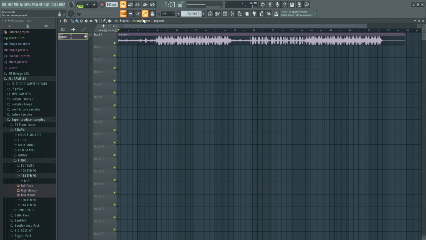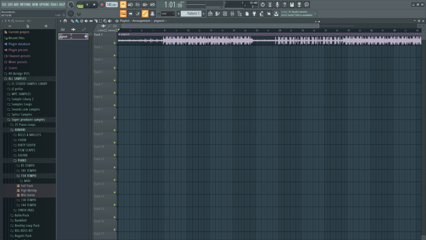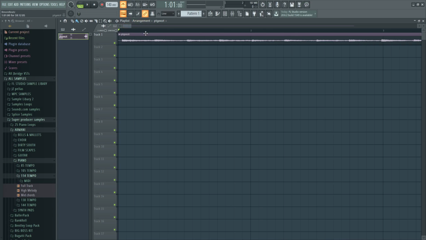Okay, 140. Let's see what happens. So it's the right beats per minute, but it's still not in sync. And this is something that you're going to have to work through because this is what's going to happen. So you zoom in, see there's a little air gap there. Let's see if just cleaning up that air gap works.